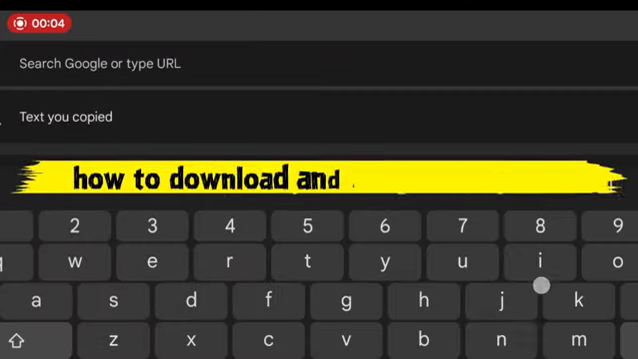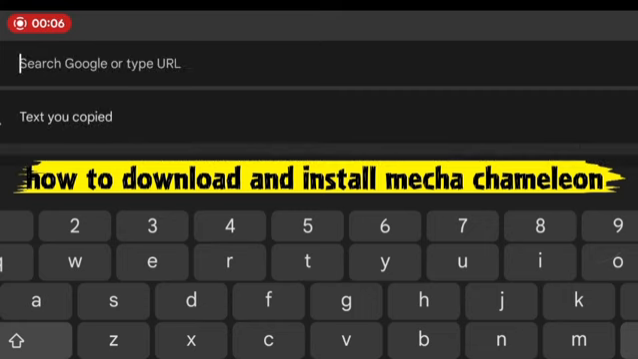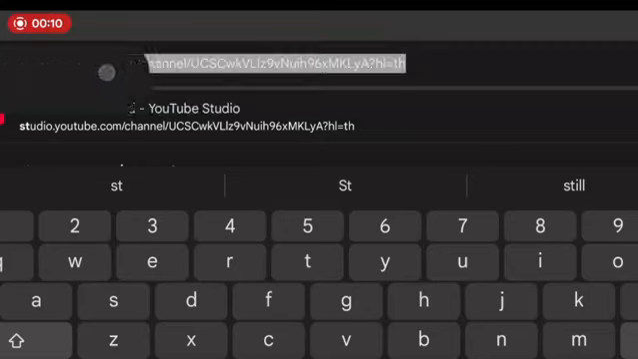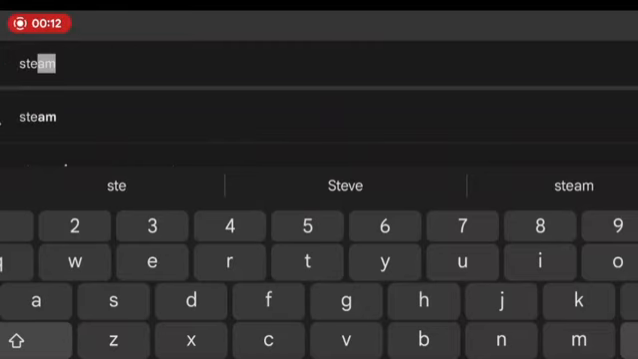In today's video, I'll show you how to download and install Mecha Chameleon on your PC quickly and safely. Just follow these simple steps and you'll be playing in no time.